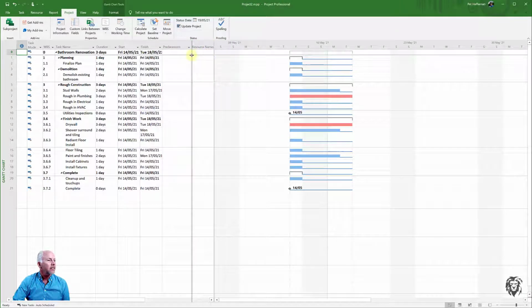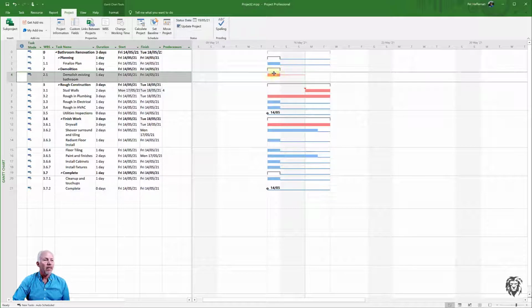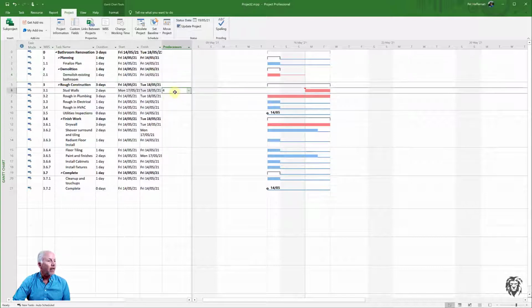So let's just keep that nice and tight, and we can see the predecessors. Now, as you will see, when we add a predecessor, it's going to add the number of the task which we are assigning as the predecessor. So, for example, certainly, when we think of doing the stud walls, we have to complete the demolition before we do that. There's going to be a connection between demolishing and starting the stud walls, i.e. one must be finished before the other. And if we look over on our sheet, we see now that as a predecessor to the stud walls, we need to have completed demolish existing bathroom.